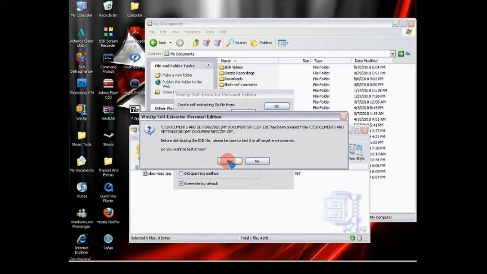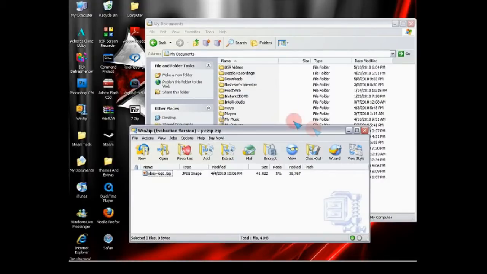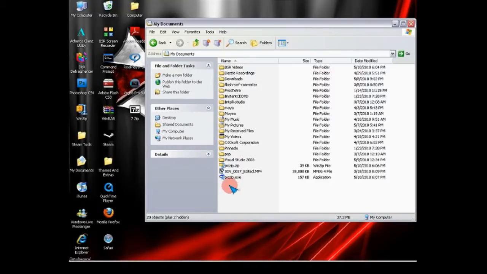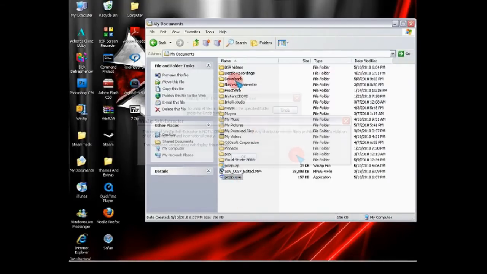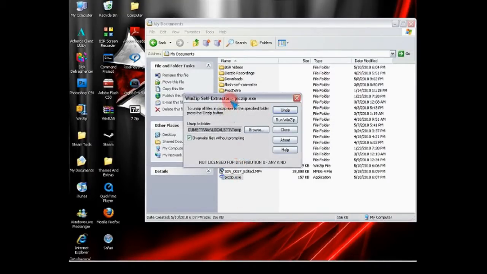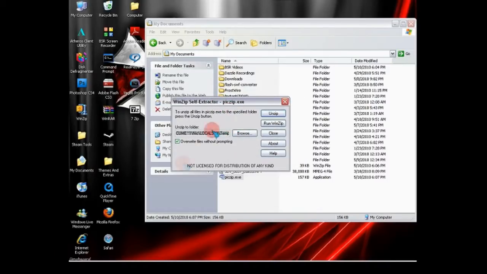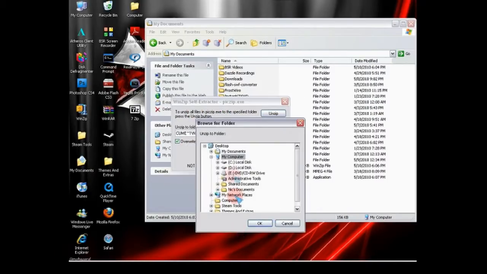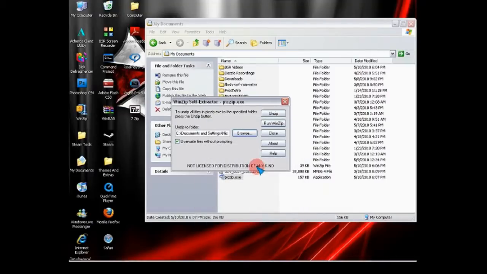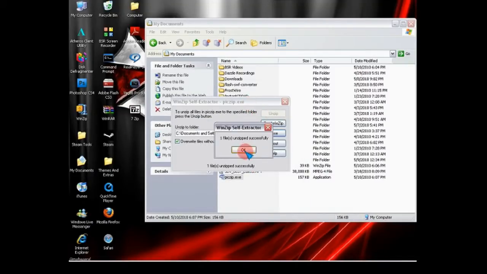And then you don't want to test it now, so just exit out of those, and now you have your Sfx Archive file. Open that up, say whatever, it doesn't really matter, and then you can say browse. I'll just show you. You can just put it on your desktop and say unzip, and now it's there.